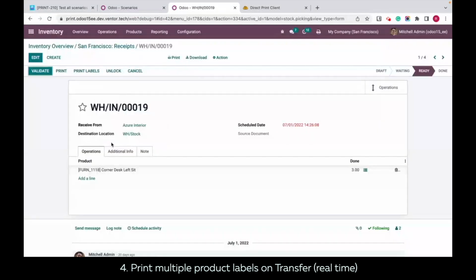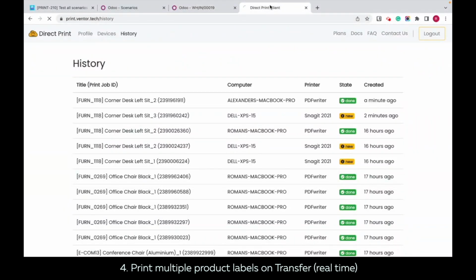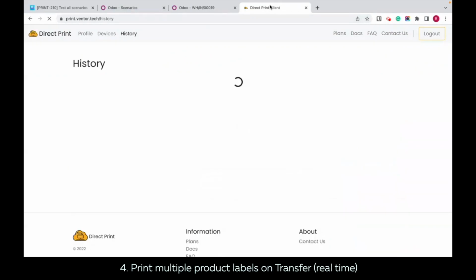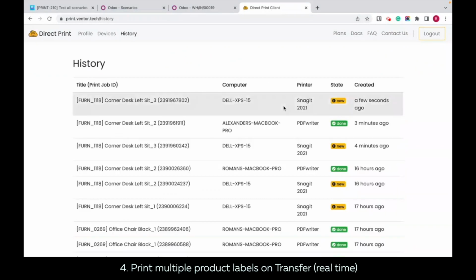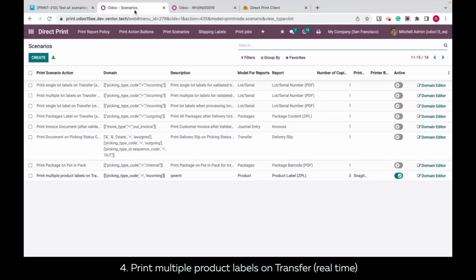While we're clicking on the confirm button, printing is activating, and we can see that product labels were assigned on the Snagit printer which was set in our scenario. Now we can delete this, set this field empty, number of copies 3, okay.